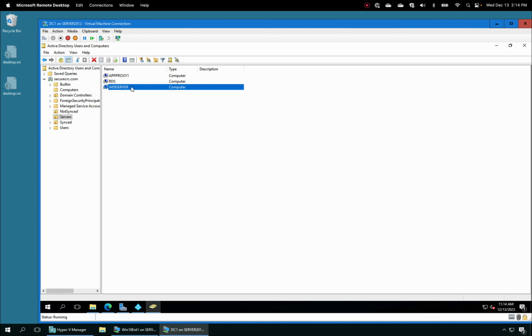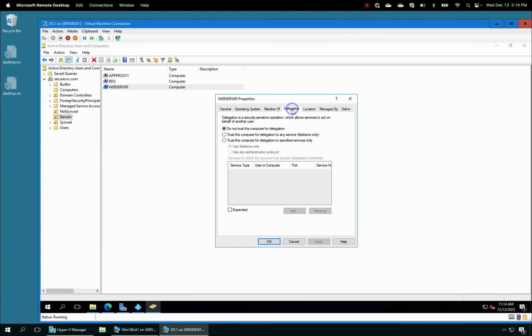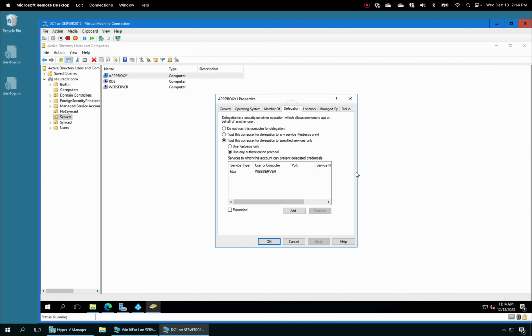So I'll just double click on this. I'm going to click on the delegation tab, and you notice there's nothing here. The reason you click on delegation is when you want a server to be able to delegate, you want to give a server the ability to act on behalf of a user. I show this because your web server is not where you set up delegation. The other server, the app proxy server, is where you set up the delegation.